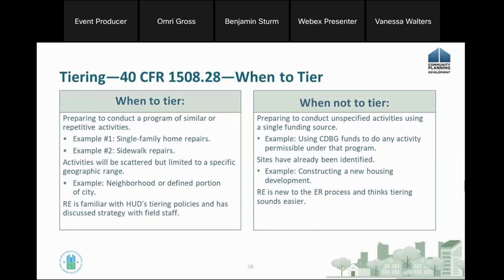Another example of when not to tier is if the site for your project has already been identified. For example, if you are constructing a new housing development, in this case, the land would already be identified and would require a standard environmental review. We also strongly encourage you to consider not to tier if you are new to the environmental review process, and tiering sounds like an easy way out of the environmental review process. While it does have its advantages, tiering is a fairly difficult process. Next slide.